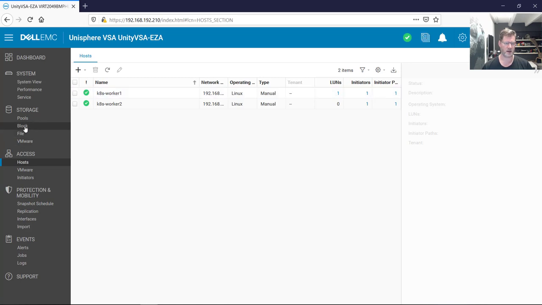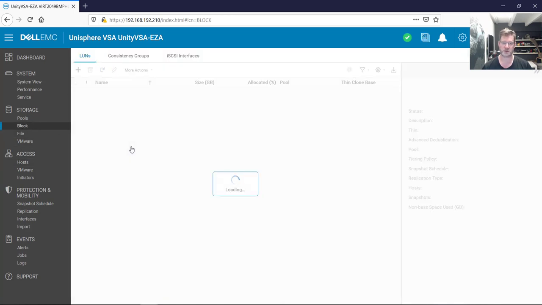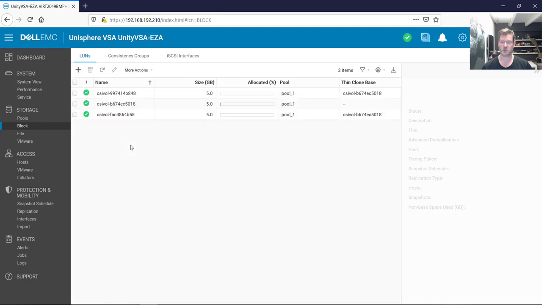When I look in here in the block, I should see a third CSI volume, which is also based off of the original one. So as you can see, we now have the original volume, and we have two that have a thin clone base of the original one. So one is the snapshot and the other one is the clone.